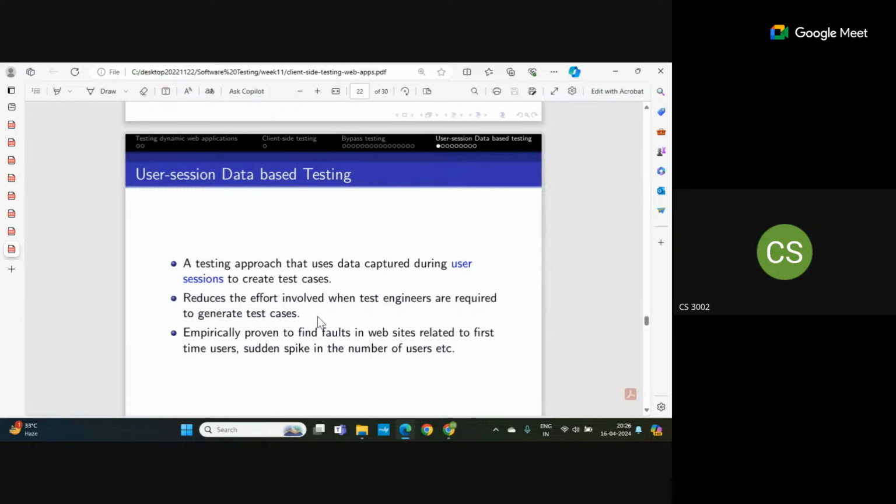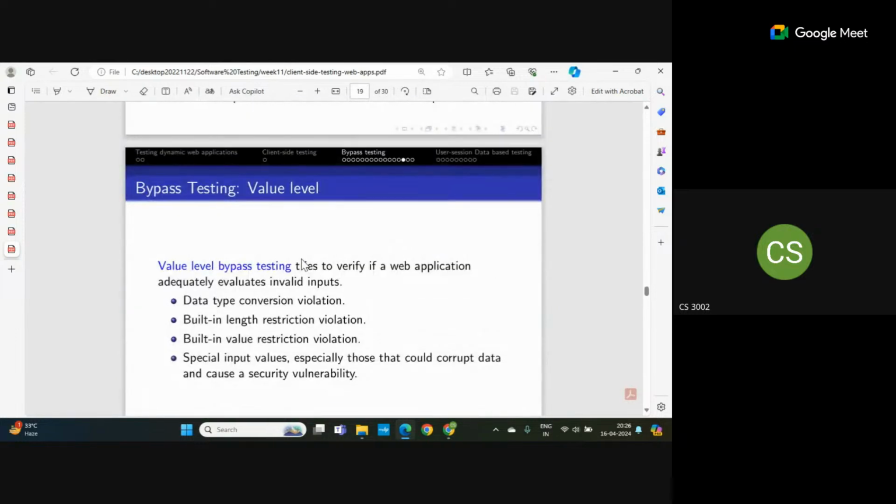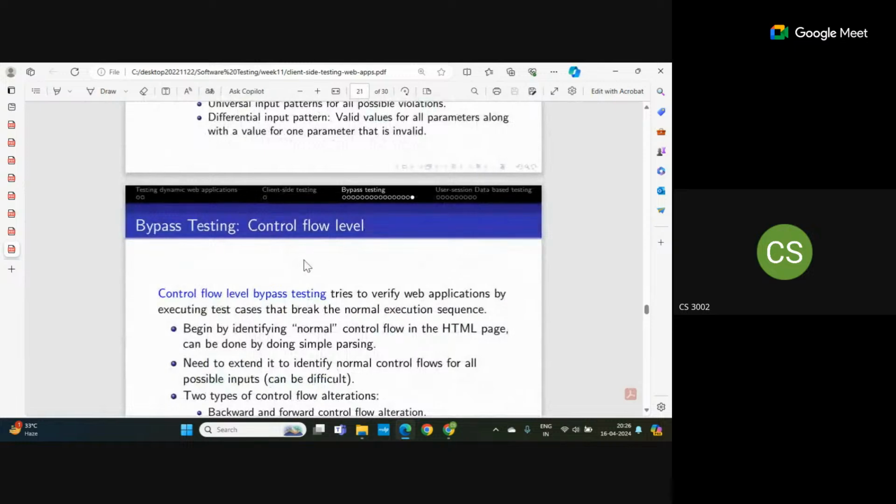So this is client side testing. So four types, mainly two types, bypass and user session, but bypass could be of three types: value level, parameter level, and control flow.